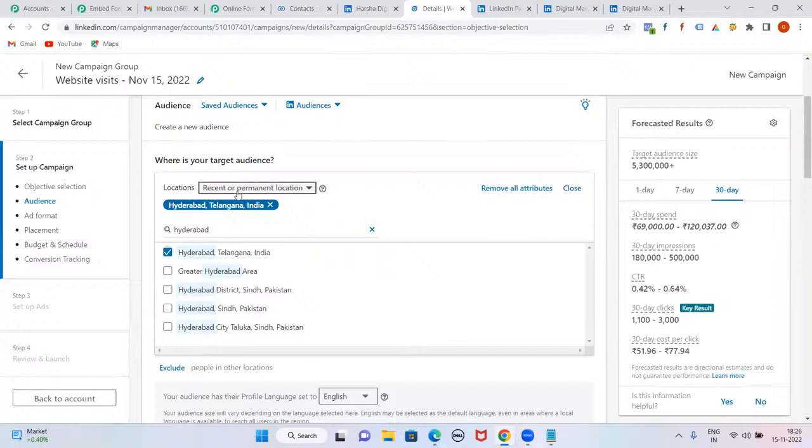Again here, you see the option of recent or permanent location. If someone has a LinkedIn account and came from Bangalore to here, based on the location it will tell you. If you want to target exactly the people who stay here, it will show. There is not much difference anyway. Okay. Now I selected Hyderabad, so my ad will go to the people in Hyderabad who use LinkedIn.